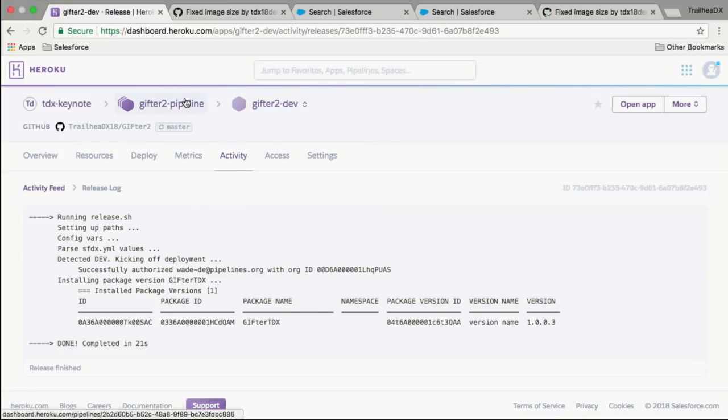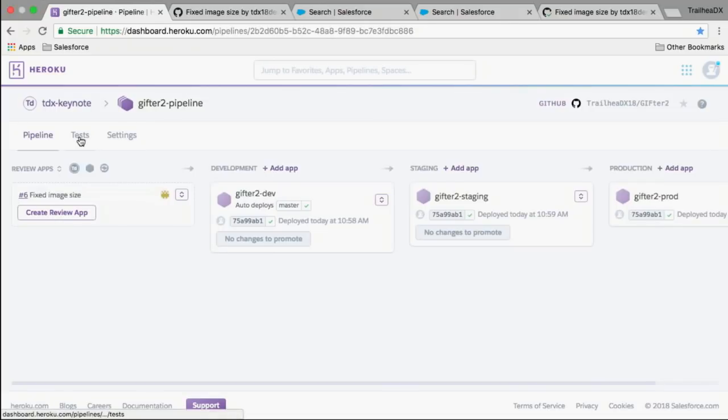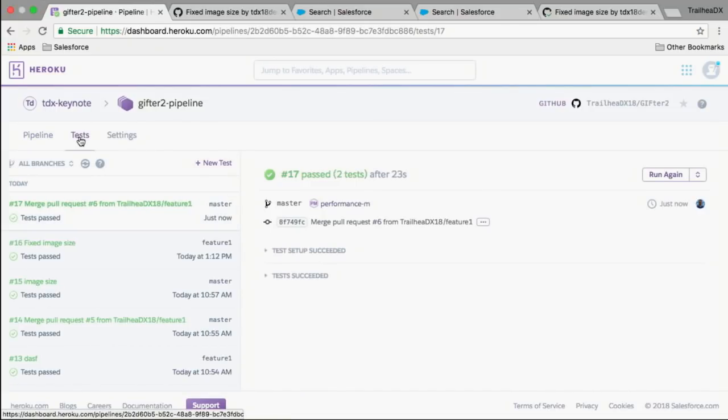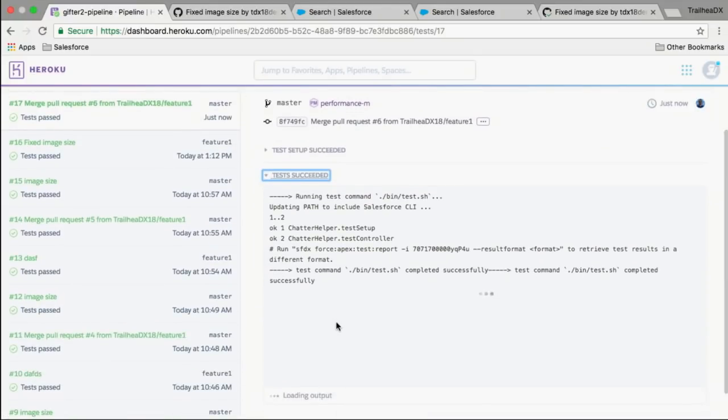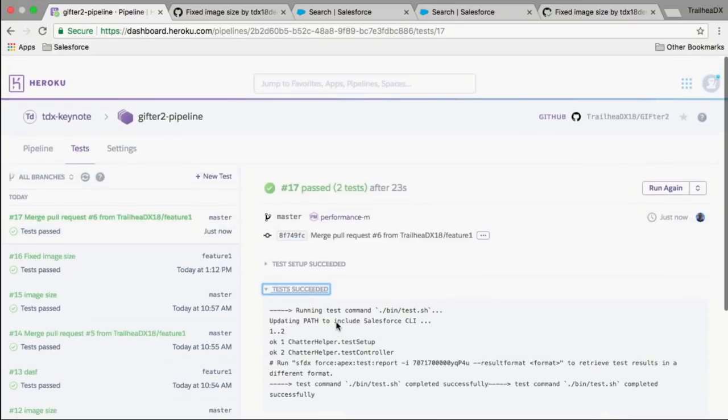We can also take a look at the tests that have been executed as part of that. We'll get confidence that not only does the code look good, but also, crucially, the automated tests for this pass as well. So we're getting great visibility of the process.